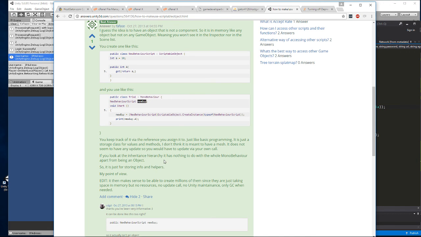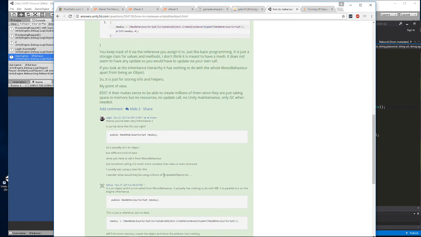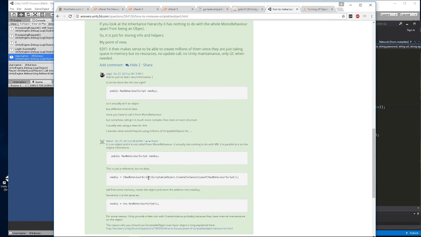It then makes sense to be able to create millions of them since they're just taking space in memory, but no resources, no update call, no Unity maintenance, only GC when needed. So it actually isn't an object, different kind of class since you have to call it from MonoBehaviour, but somehow calling it is much more complex than a class-driven structure. New guy equals ScriptableObject.CreateInstance.